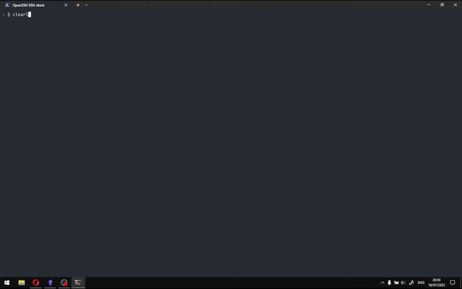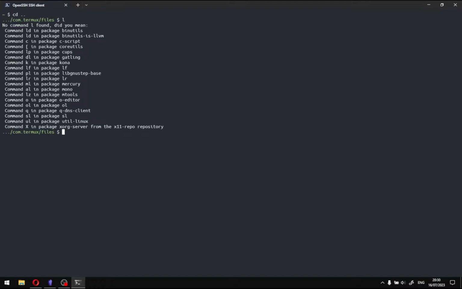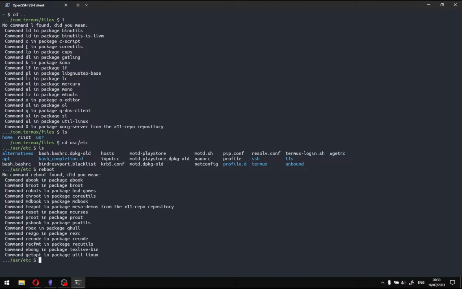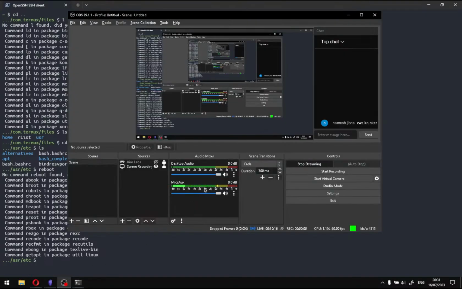Does clear work? So if I do this, it should go back to, yeah, not ls. Yeah, ls. So user etc. So it does the bash or C file. So what if I do reboot? It does not work if I do reboot.